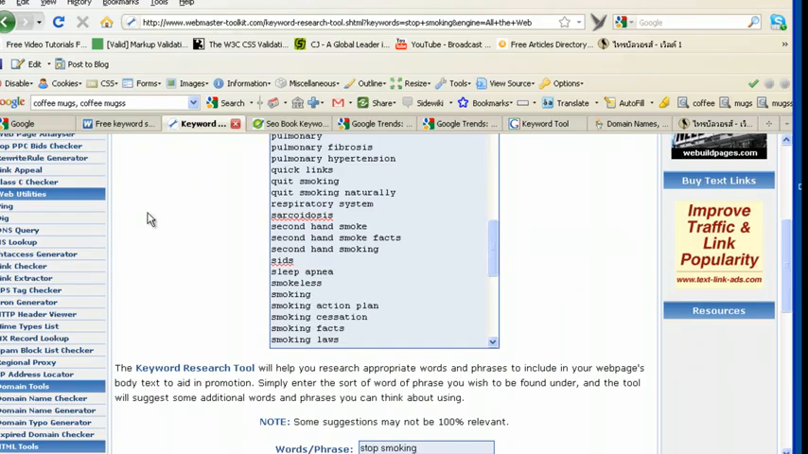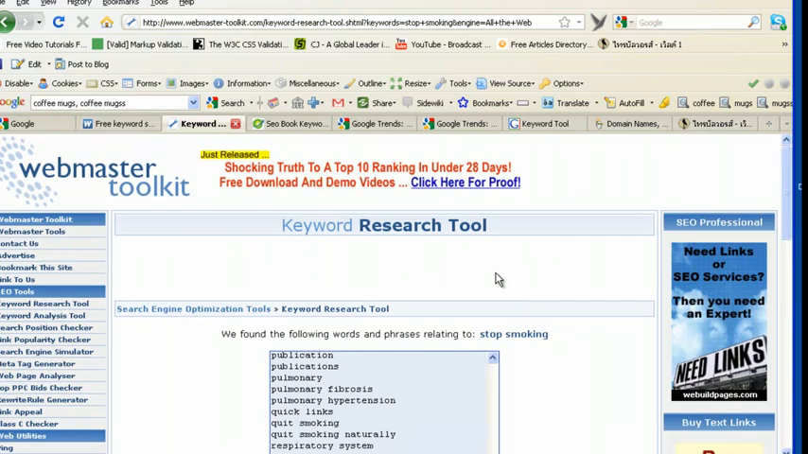So that's a quick overview of what this does. I think it comes in really handy, and you can really home in on those words that you thought might never be possible.